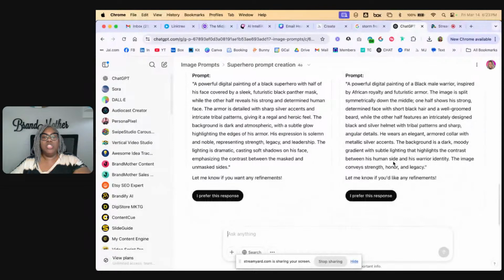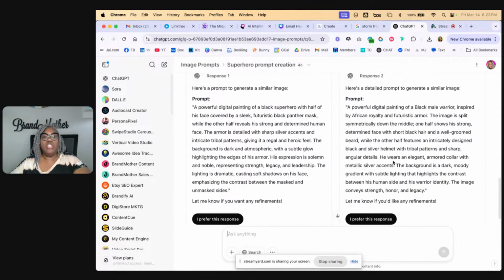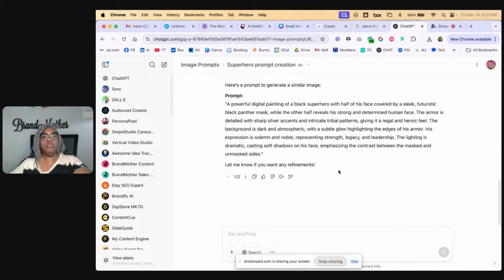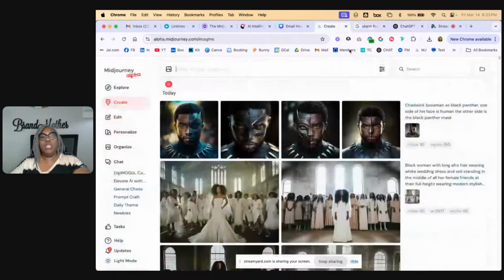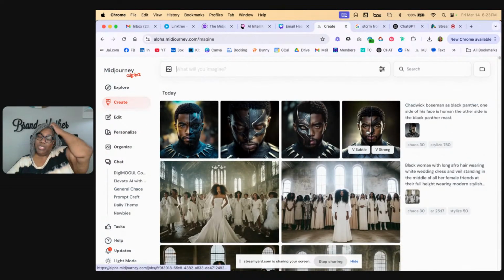Meanwhile, we'll look and see what ChatGPT came up with. ChatGPT says, here are my 2 answers. I don't know the difference. I'm just going to say, pick one and say, I prefer this response. And I'm going to copy this and try it. Oh, it did pretty good.